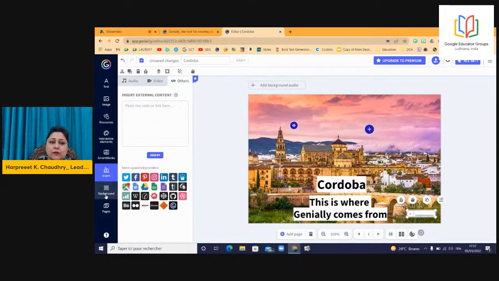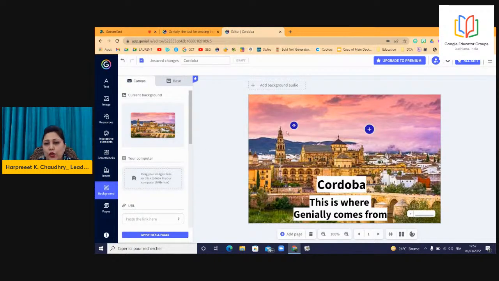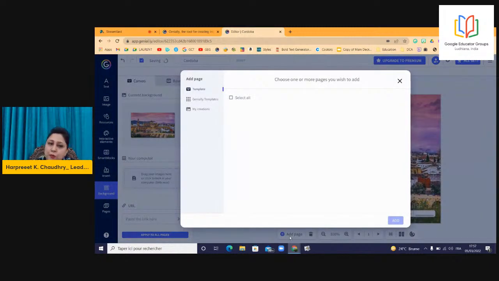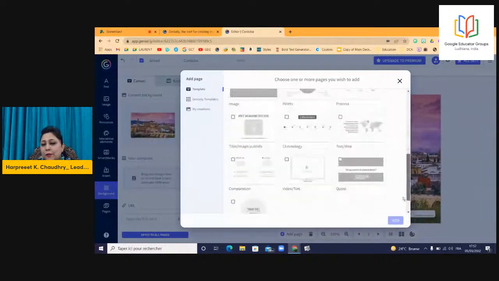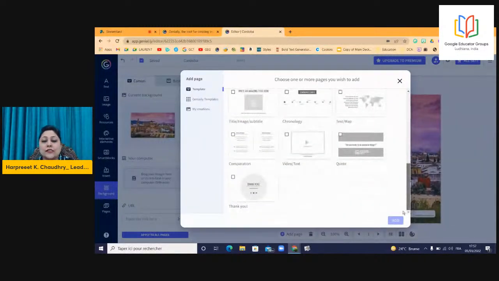The next feature we come to is background. So here is the lovely background that we have. Let's imagine I want to create a page. Just to show you, I have this option here at the bottom of my image as add page. The moment I click on add page, it will give me all the options that I can do with this presentation.